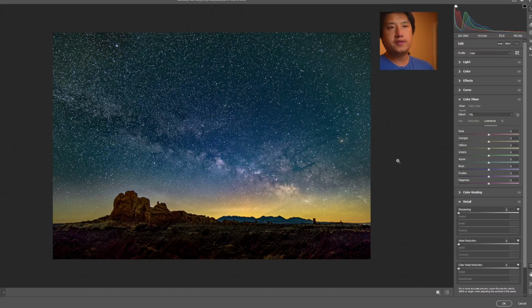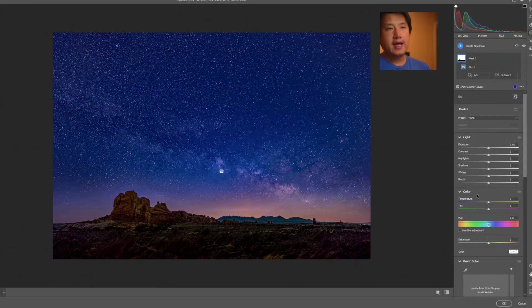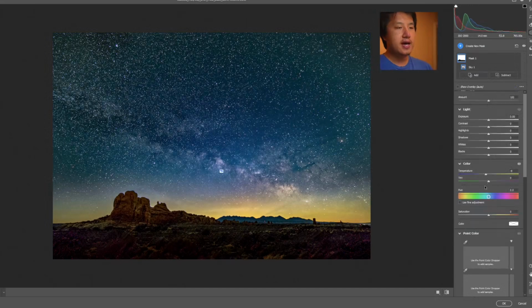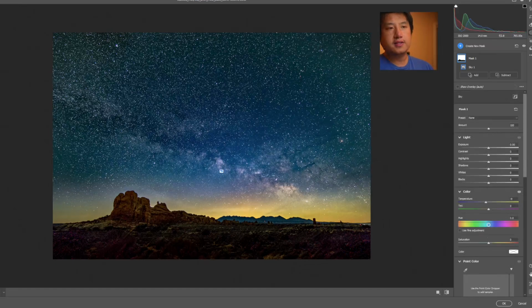Let's go with the local adjustments. So for the local adjustments, it first wants a mask of the sky. And it wants the white balance to be a little bit cooler. And it wants a little bit of dehaze. And then it's the Milky Way core. There's a whole bunch of adjustments to make it pop.